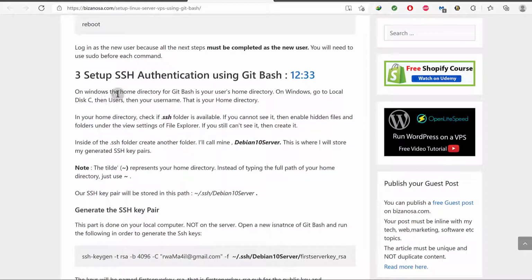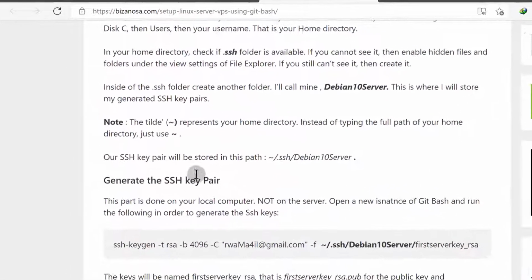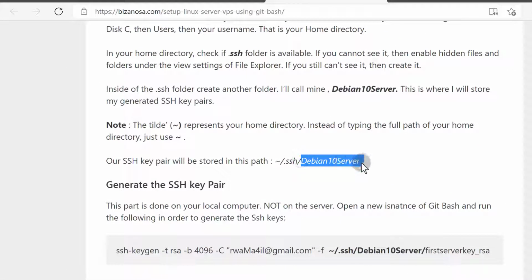Let's start. Since I'm on Windows, the first thing I want to do is create a folder, and that folder is where I'm going to store my keys. If you have Git Bash installed on your Windows, you're going to have this folder. If you can't see it, just enable hidden folders on your Windows and you're going to see it.